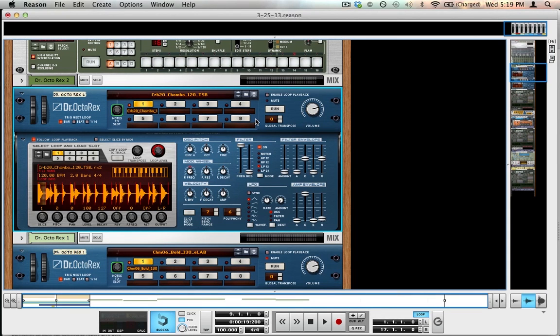But when you initially bring in a loop, it will have this enable loop playback on, so that when you start playing, if you hit play, then it will start playing through this loop. And you don't necessarily want that if you're making a song. You don't really need your drum loop to start at the very beginning and then end at the very end. So what we're going to do is, instead of having it playing in the Dr. Octo-Rex, we're going to disable the loop playback and then copy the loop to track.